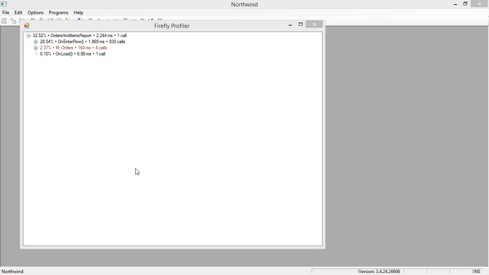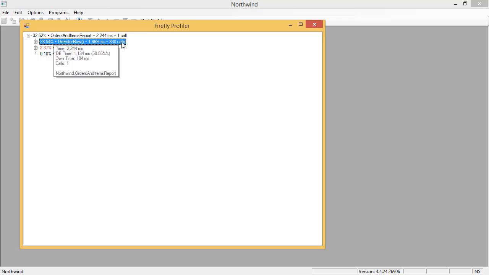So let's review where we stand. We were able to remove all of the 830 queries to the relation with one inner select. But what can we do with the rest of the time that the process is taking? We can see here that the on-enter row is taking almost 2 seconds.